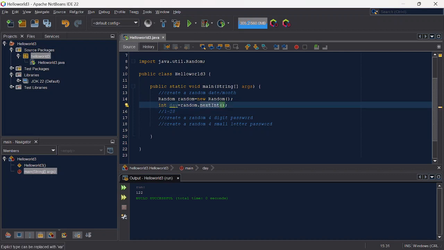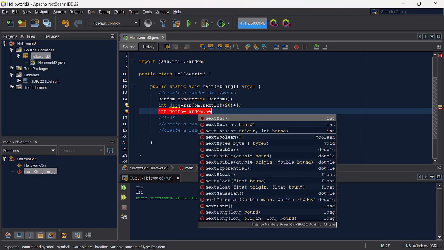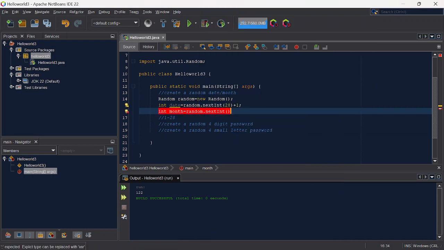I just pass 28, and it will create from 0 to 27, and then you add 1, and so you get a date. Now the month. There are 12 months, so we use 12 plus 1.